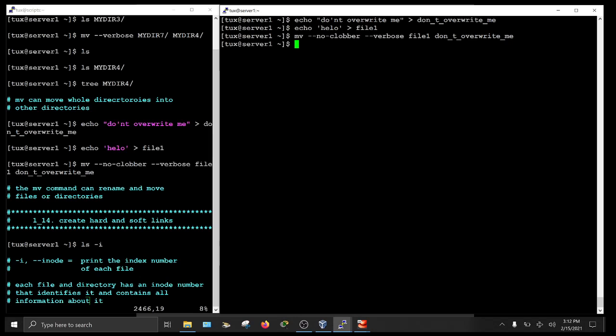And so nothing happens, but let's cat. And so it has not been overwritten. And so another option to use is the I option, or interactive option, and then that will show you this message that will explicitly ask you, do you want to overwrite this already existing file?